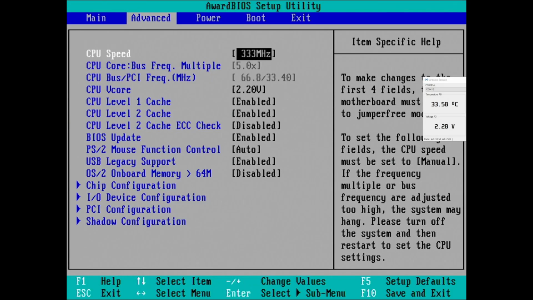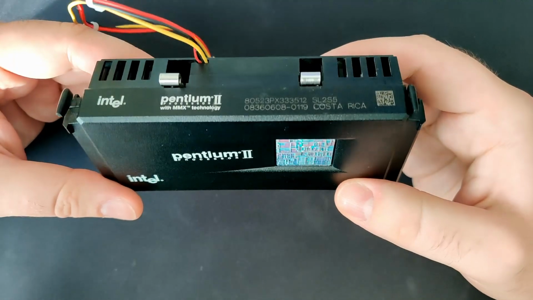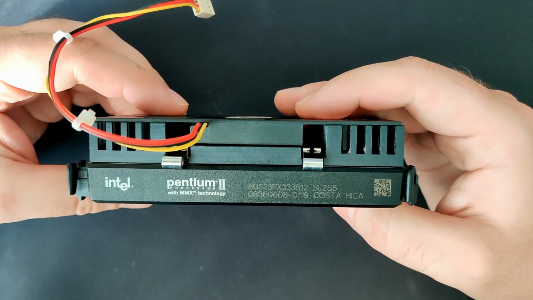Unfortunately, even at that voltage, the PC does not boot. I am comfortable to increase the voltage one step further, to 2.2 volts. But even at this voltage, the CPU doesn't want to boot, so my model can't run at 500 MHz.